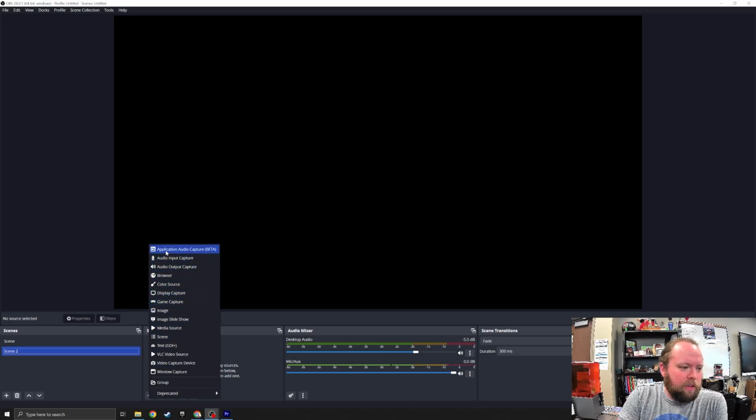Application audio, if I just wanted to record, say, the game audio, or maybe music from YouTube or something like that, you could do this. This is a new feature, so you may or may not have this depending on what version you're using. Audio input, this is my microphone, if I just wanted to do my microphone capture. Audio input capture, again, I'm not actually sure about the different output capture. Input, I don't know. One is going to be your actual microphone. I think this would be, again, kind of game audio.